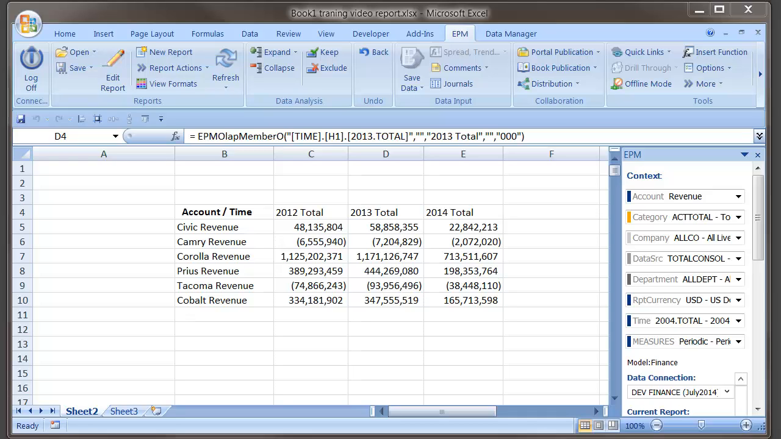Excel 2007. Alrighty, so today I'm going to walk you guys through how to filter a report. Before I get started, I just want to explain this basic report that I made. We just have revenue accounts on the row axis with yearly totals along the column axis.